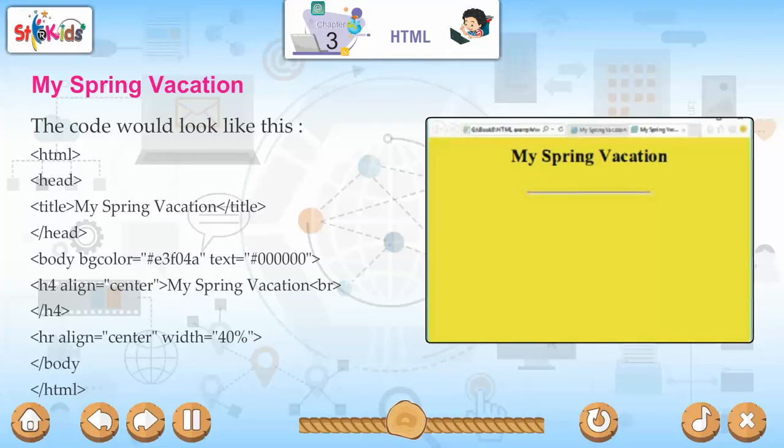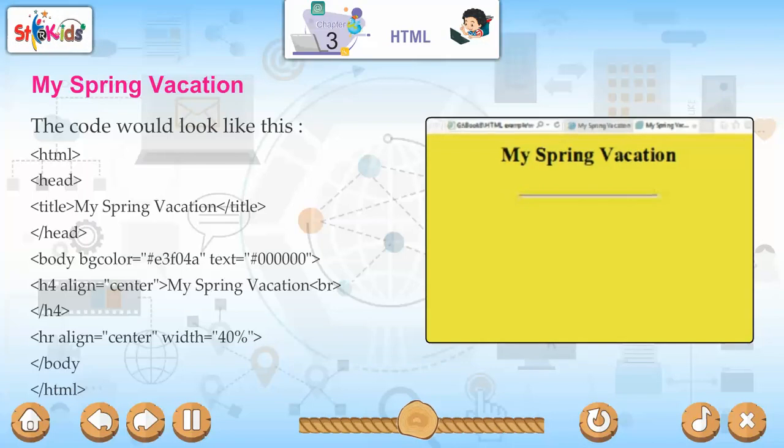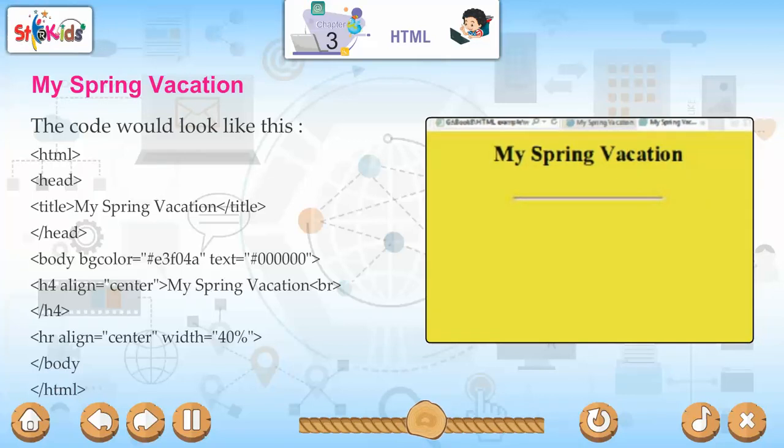Opening tag HTML closing tag. Opening tag head closing tag. Opening tag title closing tag. My Spring Vacation. Opening tag slash title closing tag. Opening tag slash head closing tag. Opening tag body BGCOLOR equals double quote hashtag E3F04A double quote TEXT equals double quote hashtag 000000 double quote closing tag.